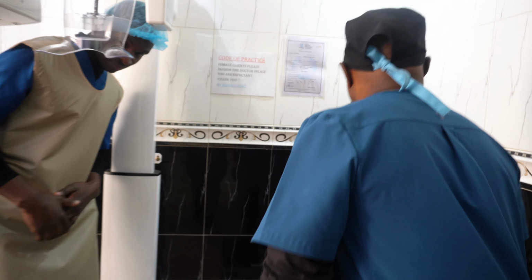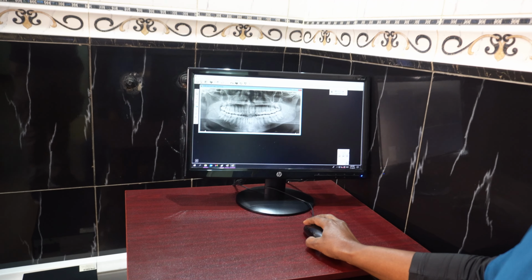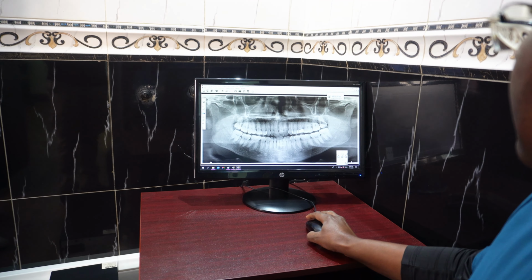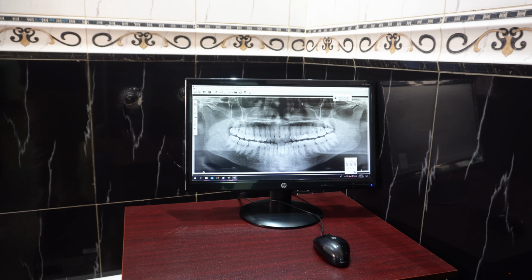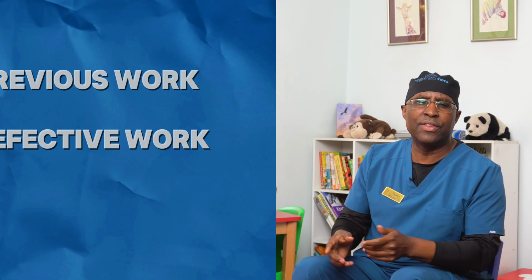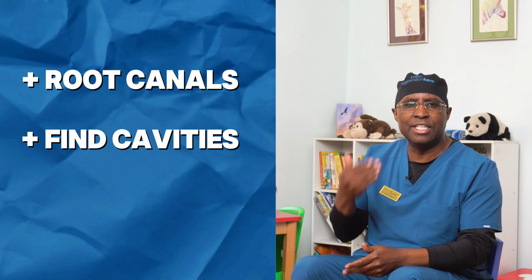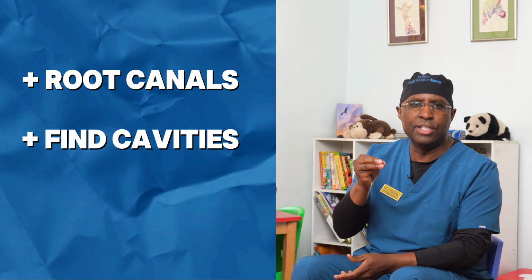If there are impacted teeth, we are able to see that. The level of the bone for the whole jaw, we are able to see that in one x-ray. We call it a baseline x-ray that we actually take for almost all our patients when they come. So we are able to see the work which has been done before, defective work, and all that kind of thing. Later on, we may want to take a localized x-ray, the intraoral one, especially when we are doing root canals.